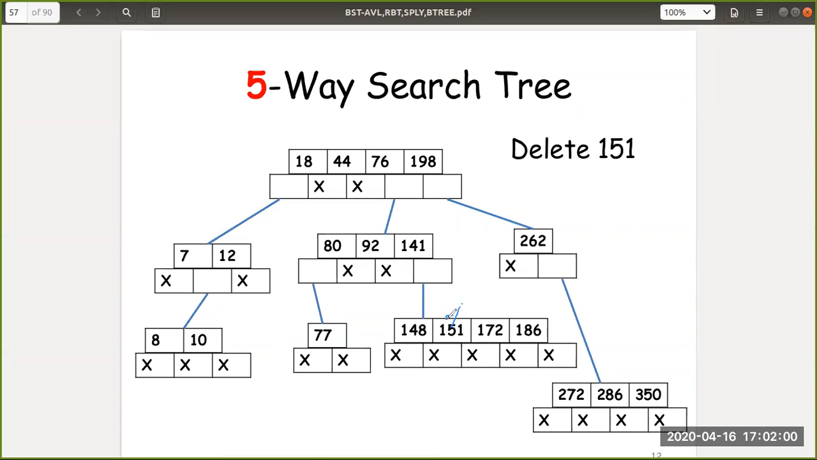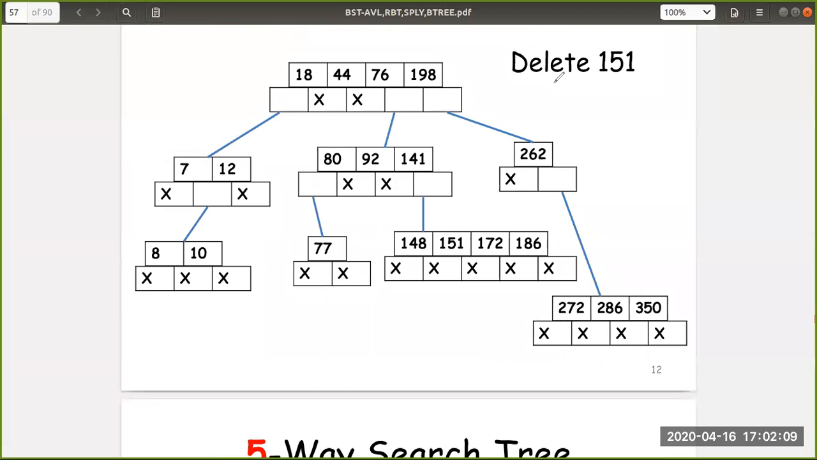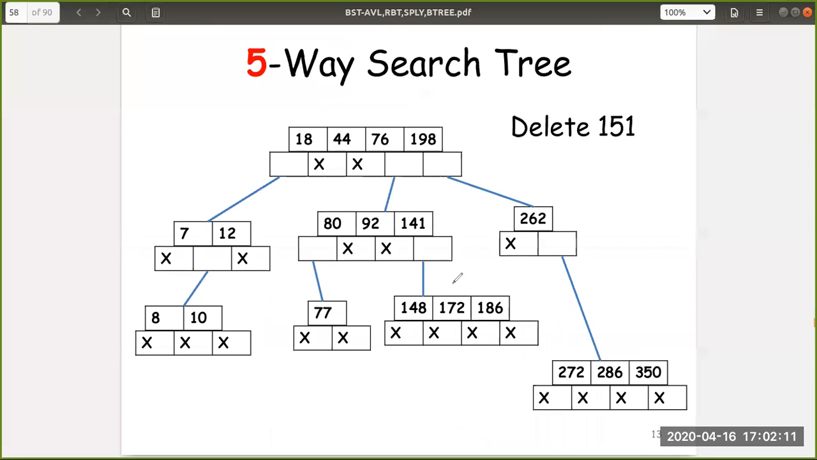So after deleting, nothing else will be changed. After 148, 172, 186 is there. Yes, same. See here, 151 is deleted. So between 148 and this, 151 is deleted already. Yes, deleted. Okay, very simple. And how am I deleting? By searching for 151.